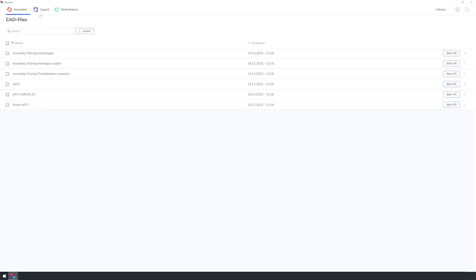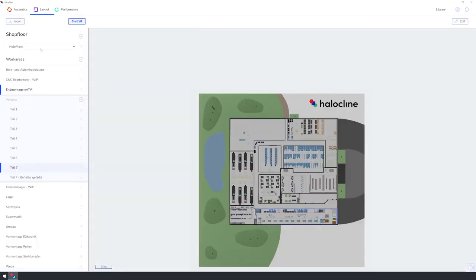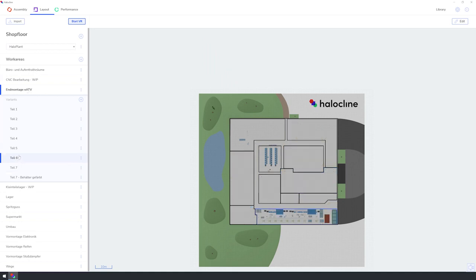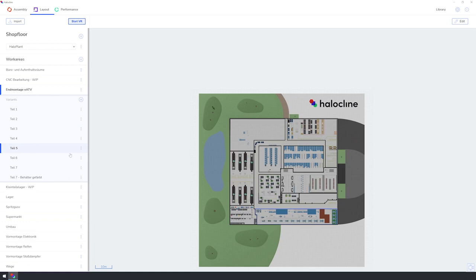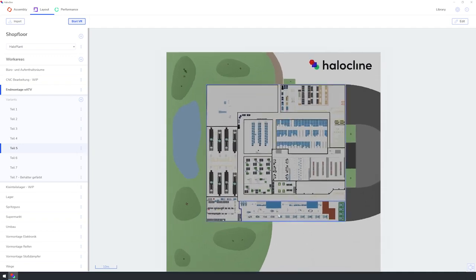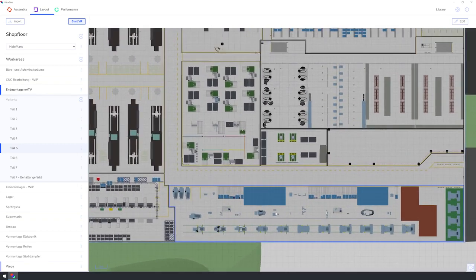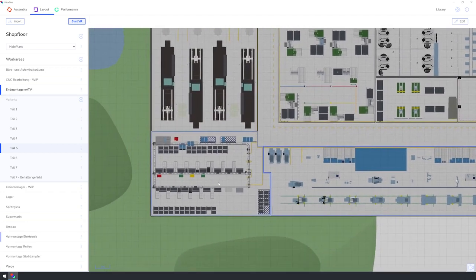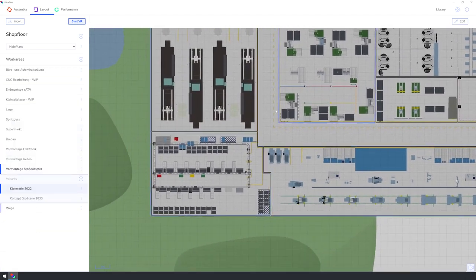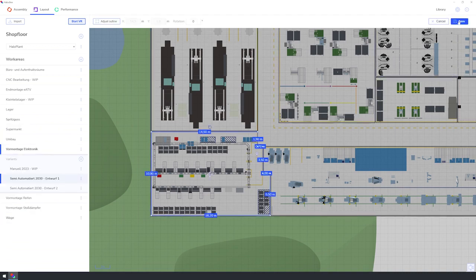In the second tab, you will find Layout. Your shop floors, work areas, and variants are available on the left side of the screen. There you can select individual elements and, as usual, access known functions via the context menu. On the right side, you have a new preview of your selected shop floor. Here you can click on individual areas and use the Edit button to perform some basic functions on the desktop, such as moving areas.